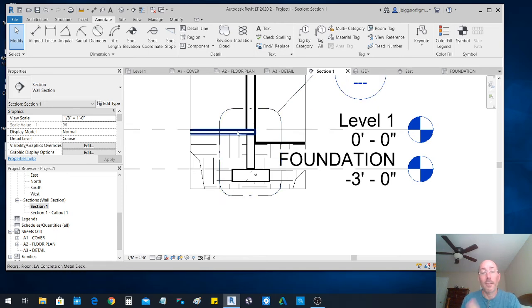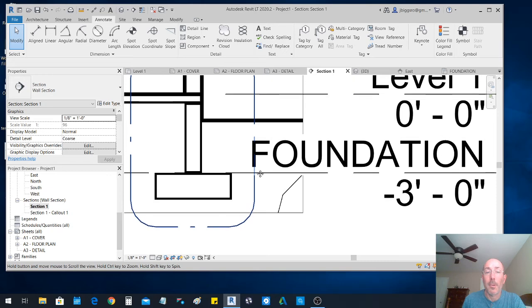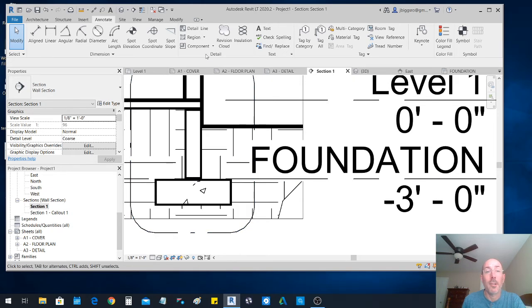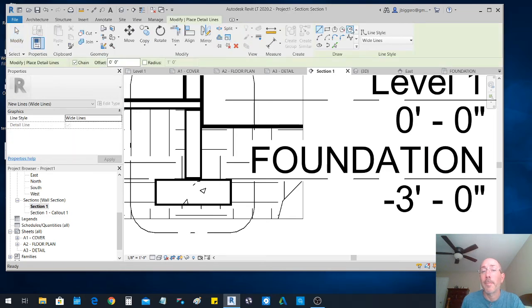And let's see, in this case, I want to put in a foundation drain. So what should I do about that? Well, I'm not going to model it, obviously, because it would never show up. Who's going to see a foundation drain? So all I'm going to do is create another detail line. And this is going to be a circle this time. So I'm going to put in a circle. There we go.